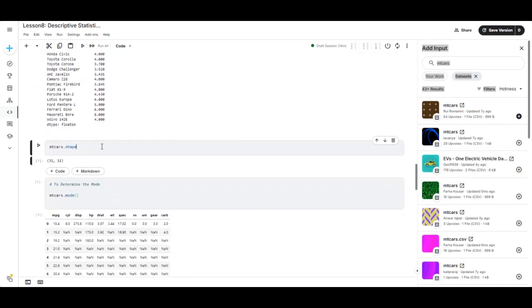Okay, now let's see the number of rows and columns we actually have in this data set. So we use mtcars.shape. Then we discover that we have 32 rows and 11 columns. Now we can determine the mode, that is the highest occurring number in each of the columns. If you run it, you discover that you have 7 records, 0 to 6, for each. So these are the mode for each of the columns.